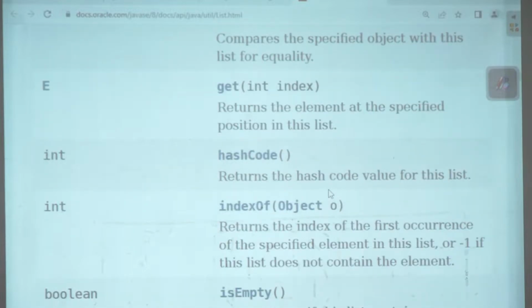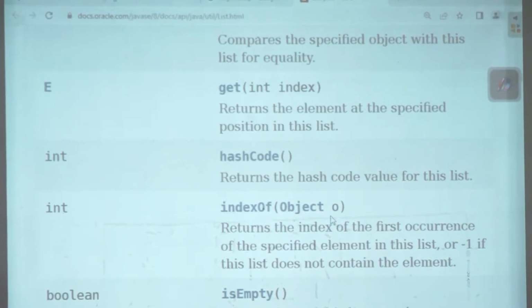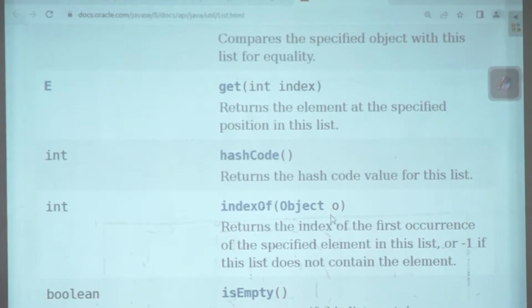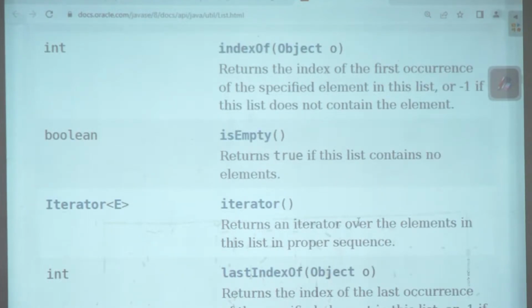Then another useful method is index of. So given an object, you want to look for it in the list, you can use index of. If the element is there in the list, it will return the zero based index. If it is not there in the list, it will give you a -1. So that is what you could do with it. Then is empty, I think, is self-explanatory. Iterator, this was old Java. Nowadays nobody uses iterator, they just use an enhanced for loop to go through elements in a list.